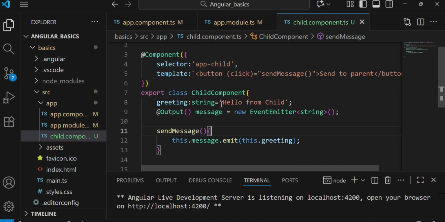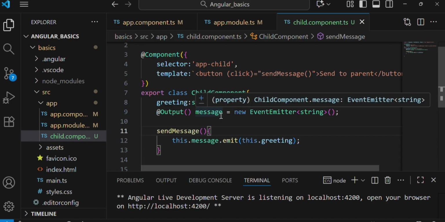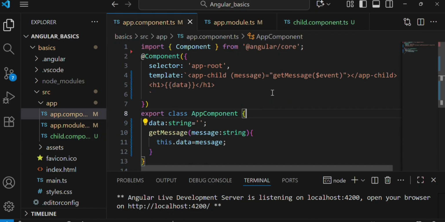That data is passed to the parent component through the @Output message event. The message event is triggered when the sendMessage method is called. That will emit the data inside the greeting property. Then inside the parent component, the message event will trigger getMessage and we will get data from the event. We are assigning that data into the parent component and displaying it inside the template.